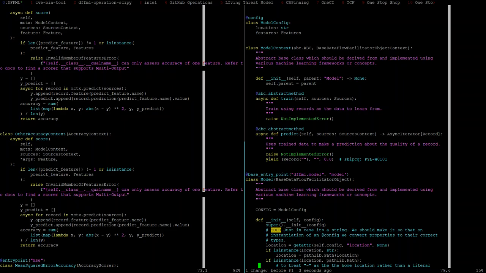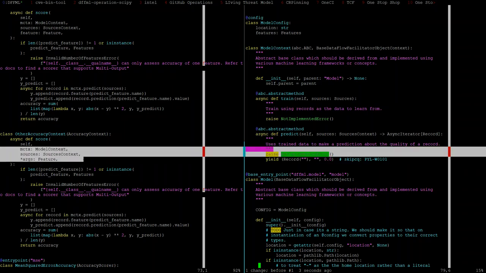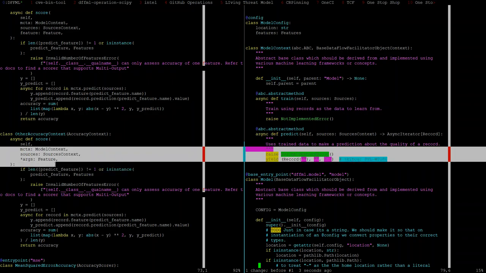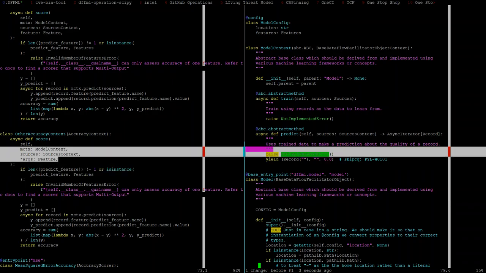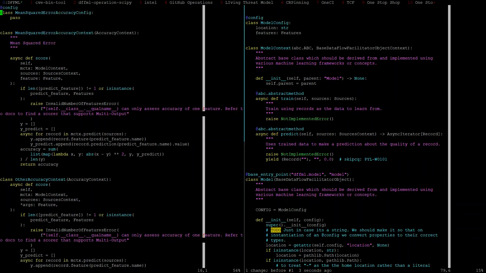The features here in the signature go hand in hand with the stuff that's being passed also in the method. The three arguments that we have are very closely related to each other, which means that they all belong in the method signature. Nothing belongs in the config for the accuracy context there.